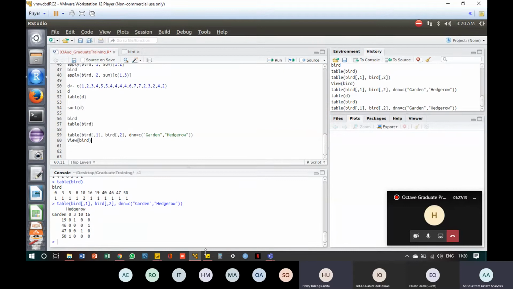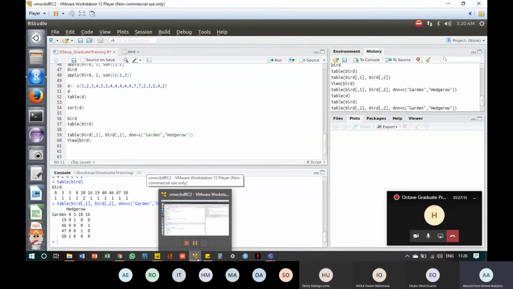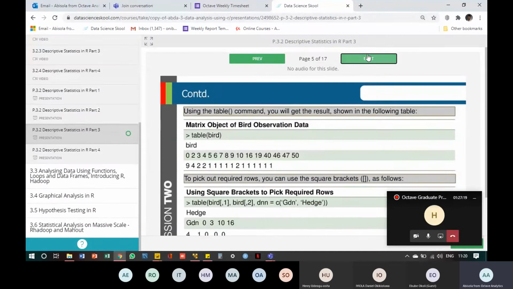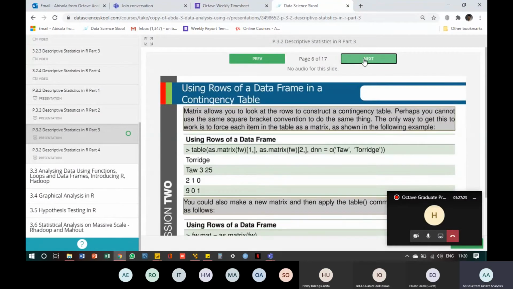Okay. So that is another way you can specify table summary by column values. So that is about that. I want to quickly do a lab session by 11:30.